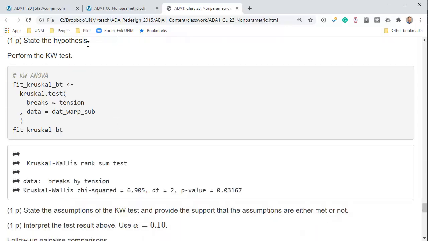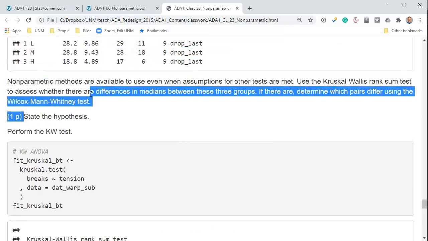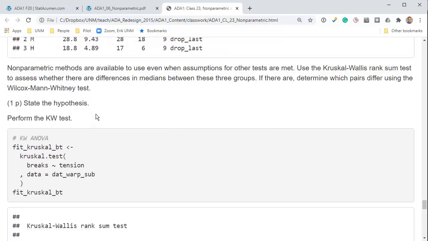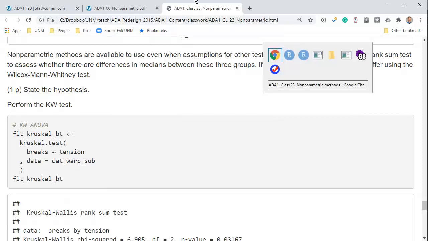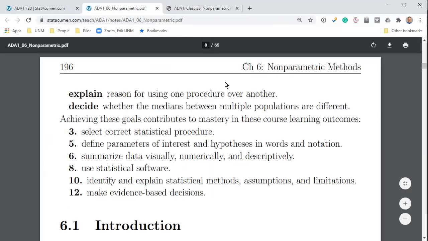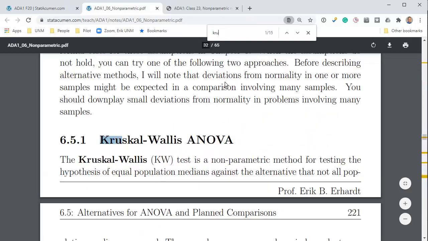All right, so I've got some code here to get you started. I want you first to state the hypothesis, and then I've got code here to do the test. So let's go over to the lecture notes, and Kruskal-Wallis. I did a search for Kruskal.